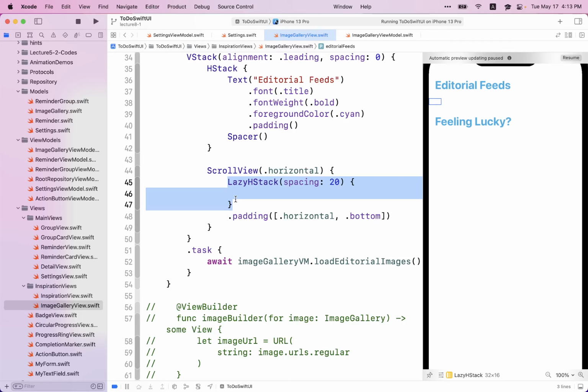The LazyHStack is similar to the container we used before, the LazyVGrid, when we laid out things in a two-column style. It's lazy, so it can save you some memory because it reuses the previous cells. Is it clear how we use a scroll view horizontally?